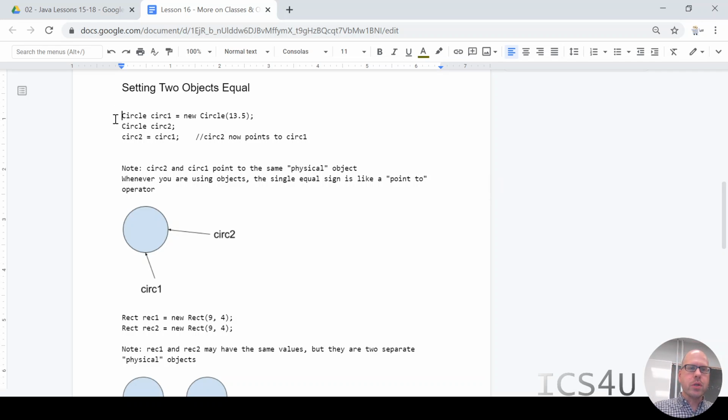We have a circle object called circ1. This is a new example now, circ1, and you can see that the radius is 13.5 just from line 1. I'm just highlighting what I'm talking about now. circ1 exists. It's a new object from the circle class, and it has a radius of 13.5. It's pointing to this circle here.